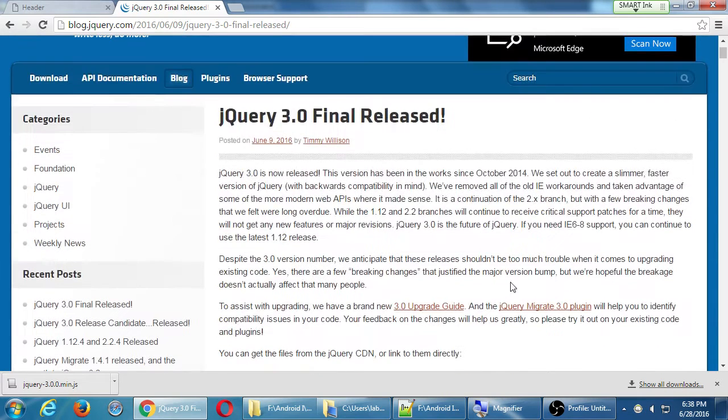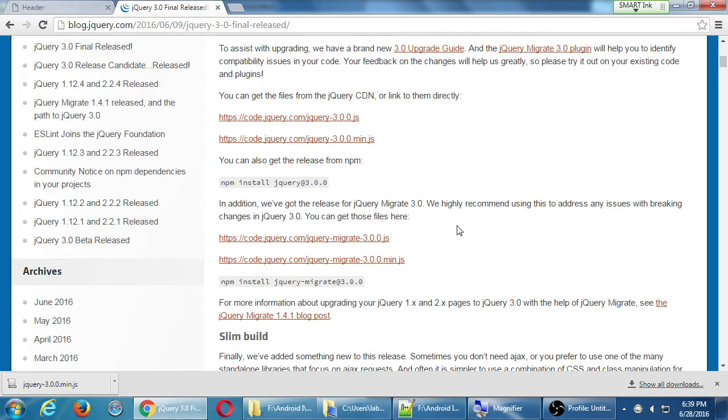The other viable answer would be, okay, maybe we won't go to 3.0. Maybe we'll go to 2.9, you know, the second latest version. So that's what we're going to do. We're going to get not the newest version of jQuery, we're going to get the latest version that we can, because something's not quite compatible. They say here, yes, there are a few breaking changes that justify the bump. But we're hopeful the breakage doesn't actually affect that many people. We've got 30 people being affected right here that I could email them about. But the short answer is, we need a slightly older version of jQuery.